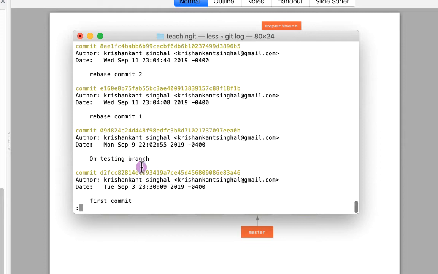If you see, this branch has three different commits. Okay, this is 09 on the testing branch, and then I have two commits, rebase commit 1 and rebase commit 2, and this is the common commit in the master branch as well as in my testing branch. So if I want to merge this testing branch into my master branch, I can do git merge or git rebase, right?